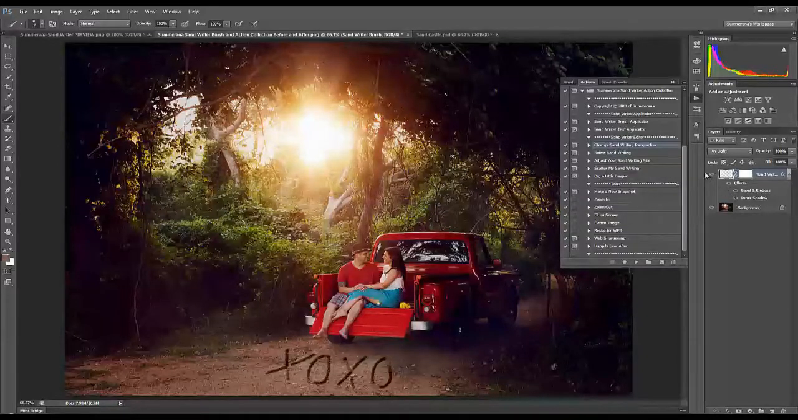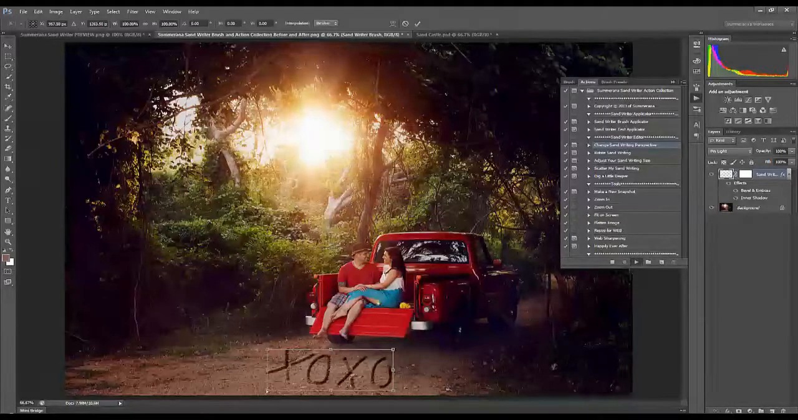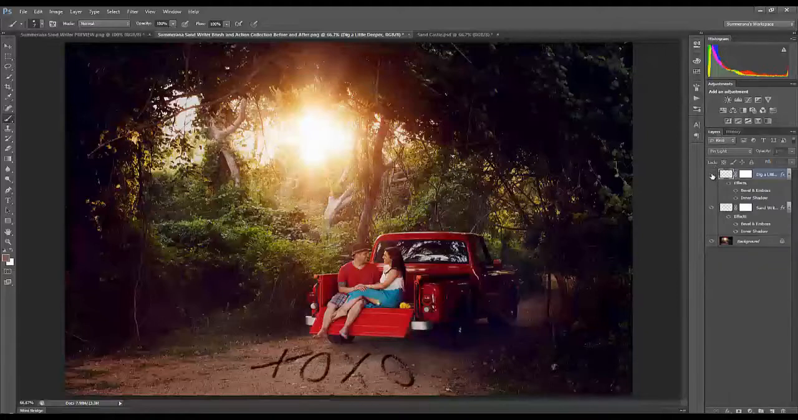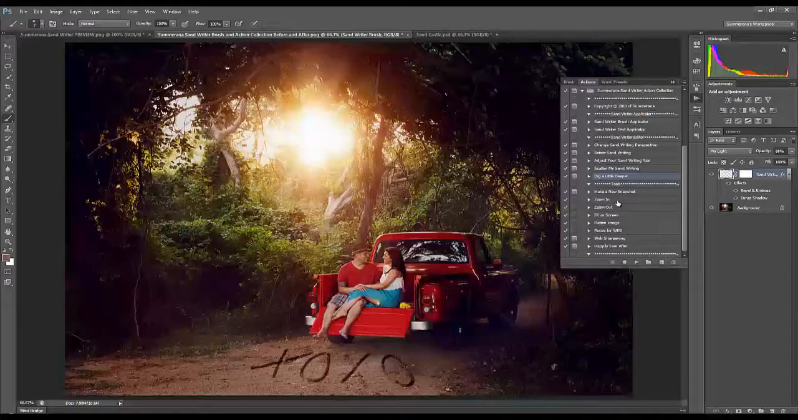And then you can go to change sand writing perspective, press continue. And you can drag the corners out, press the check mark. You can rotate it, you can adjust your sand writing size, you can scatter your sand writing, and you can dig a little deeper. That'll make it a little bit darker. If you don't want that, just click the eye here to hide it, and then delete it. And you can also lower the opacity of your sand writing. And you can also use the tools here that will make your workflow faster.